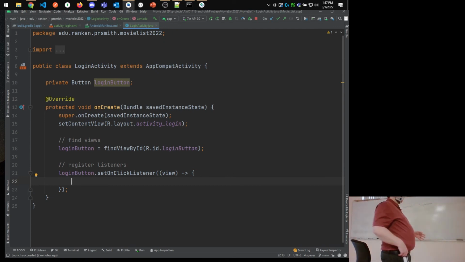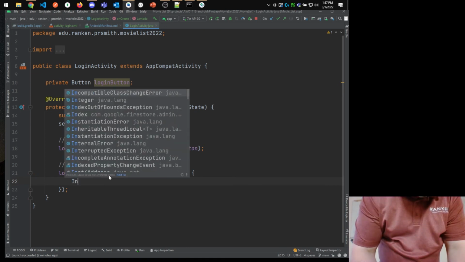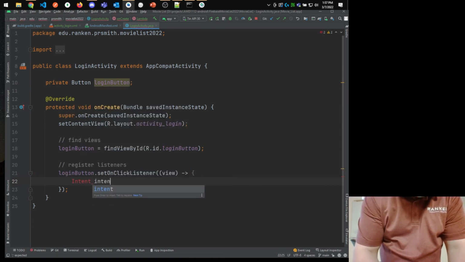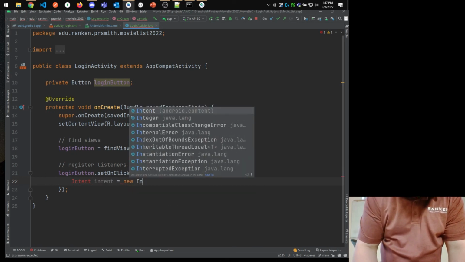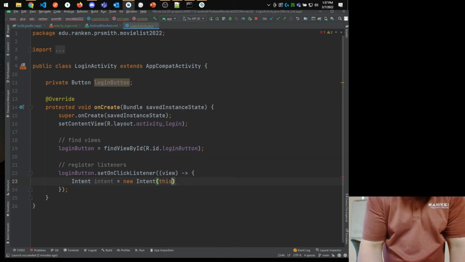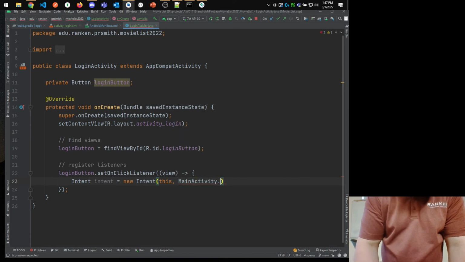And the easiest thing to do would be to just send them to main activity, right? Easiest thing to do would be just say, hey, we're just going to send you directly there. So I need to make it an intent. So intent is equal to a new intent. We're going to make it an explicit intent, so I'm going to pass the context and pass the activity where we want to go to.